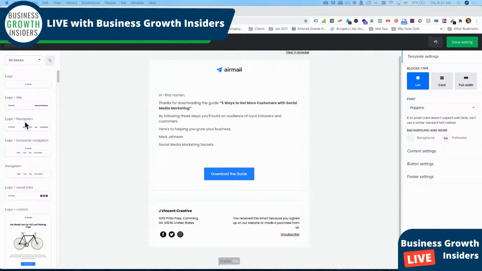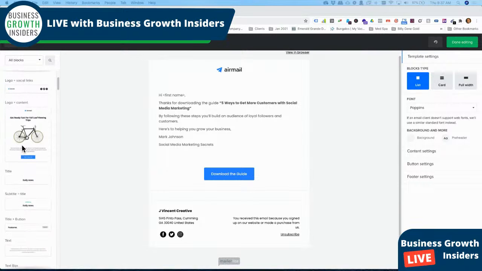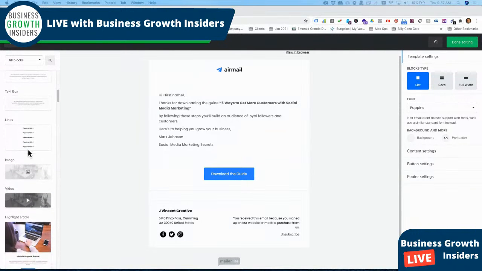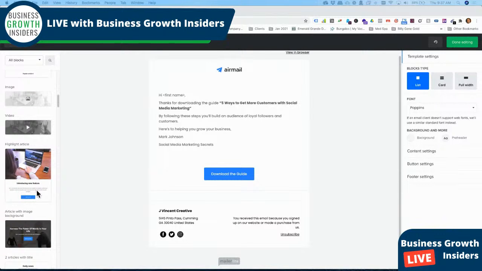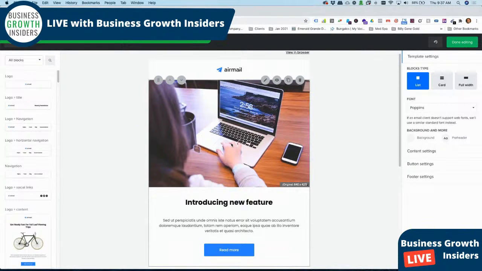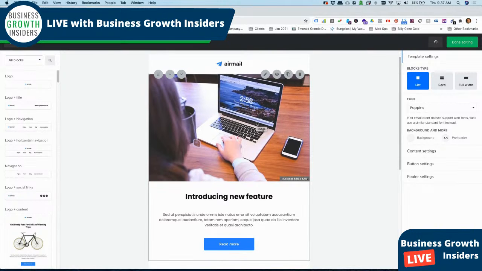Okay, so when you look at this, these are all the different types of content blocks that you can add to the emails. So this is what's called drag and drop, right? So let's say you really have an article. You can take this article here and pop it in, and then bam, that's right. And then it's just a template, right?